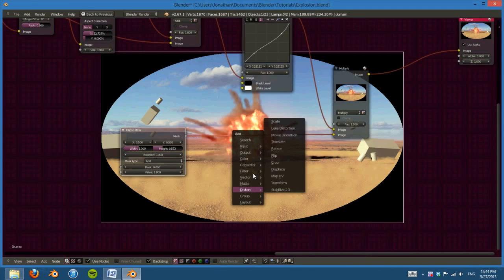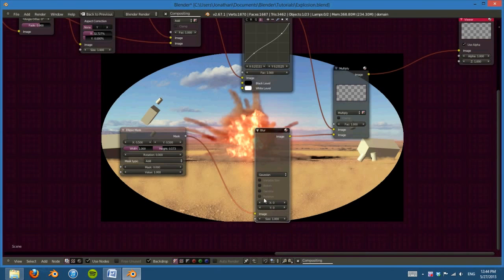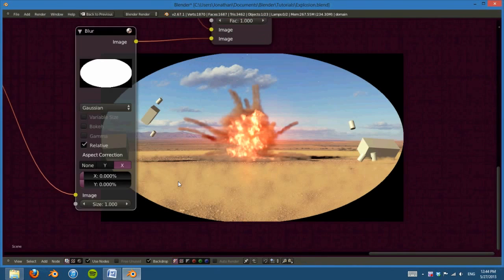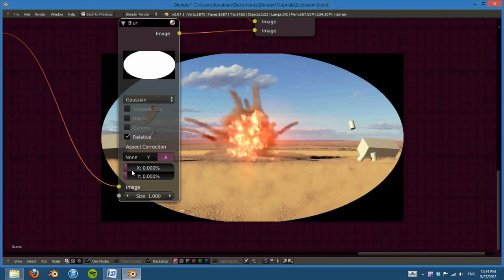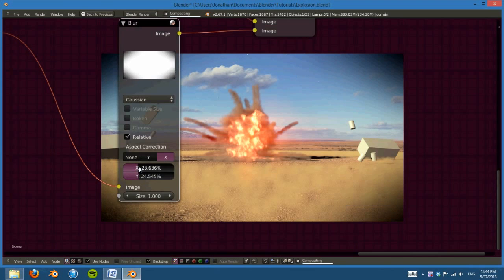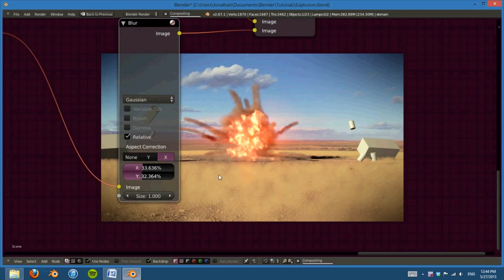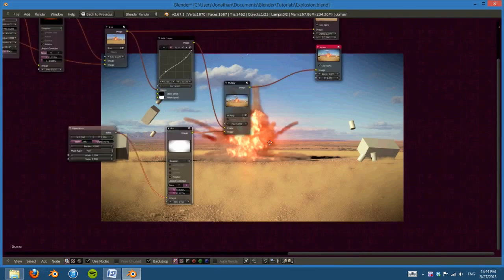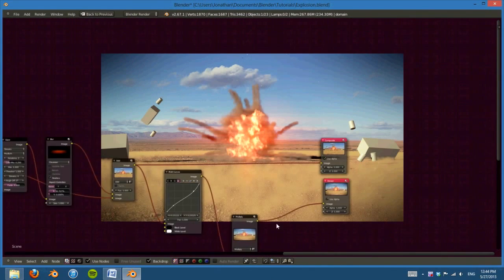And then finally a filter and a blur. Relative X aspect correction, somewhere around 22, 23. Actually, let's go 33. Okay, so there you have it.